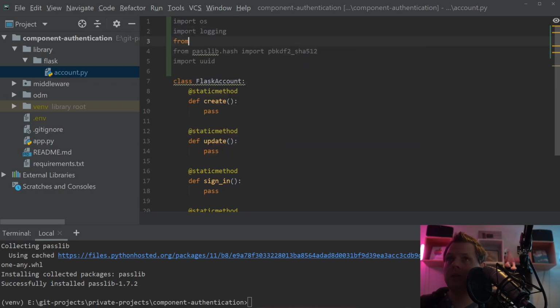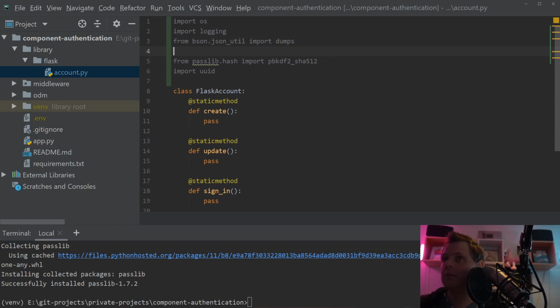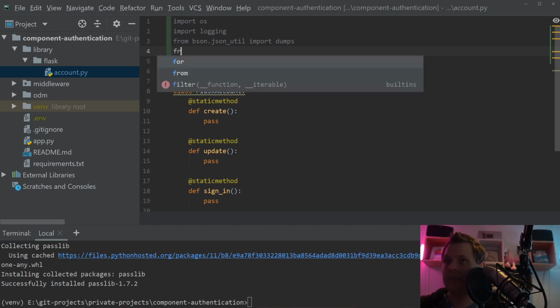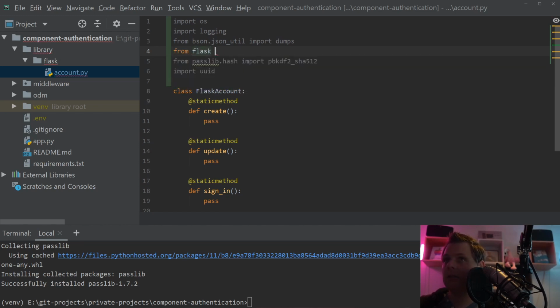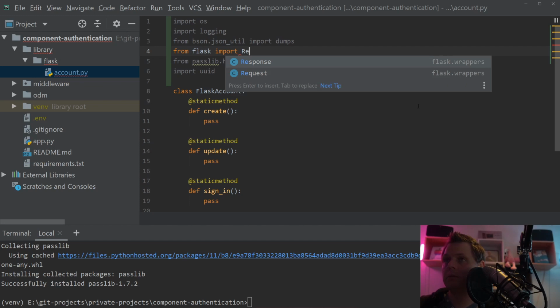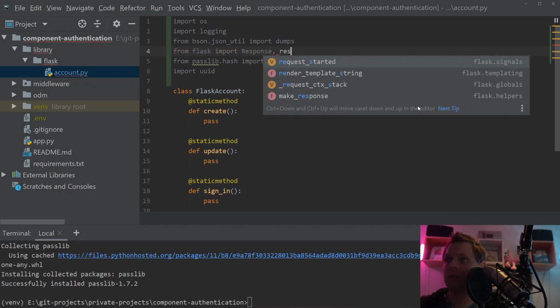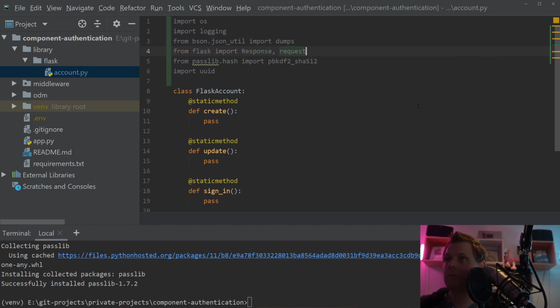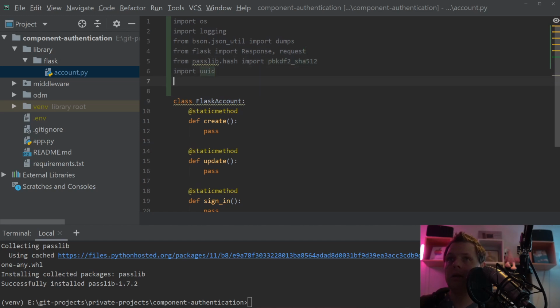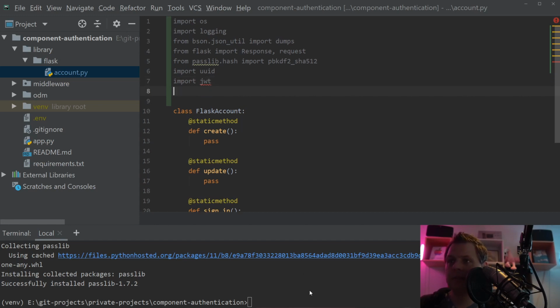And I need one more here, from bson.json_util import dumps. I use dumps to export something out to the client, so it's exporting like a JSON. And then I want to, from Flask, import response and request, and import jwt. And the jwt we don't have yet, so let's install that too.